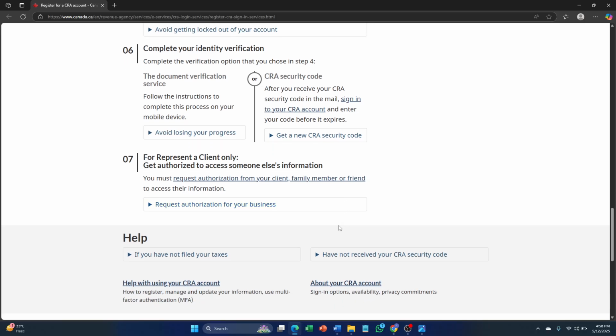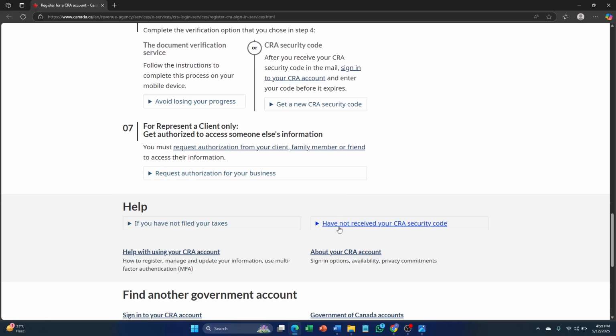That's it. Now you are ready to access your CRA account. Make sure to follow these steps carefully for a smooth registration.